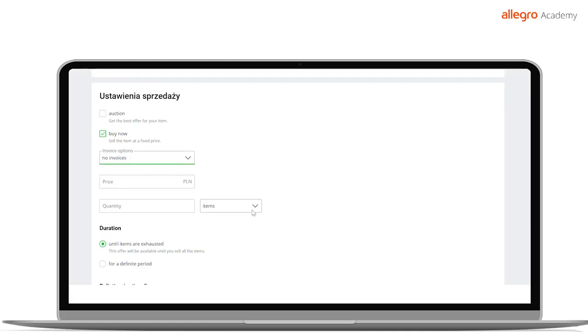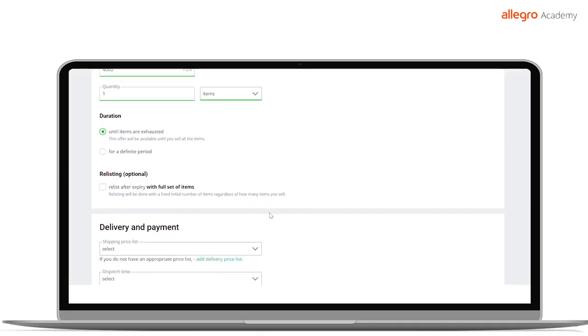Choose the sales format. Most offers on Allegro use the Buy Now format. Now you can type in the price in Polish zloty and the item quantity. You can decide if you want your offer to be active until it's out of stock or to run for a defined period of time.